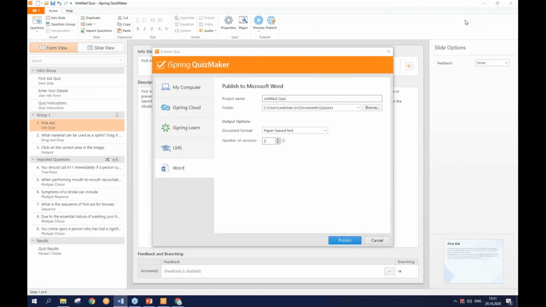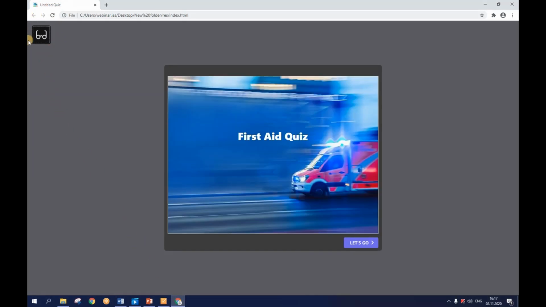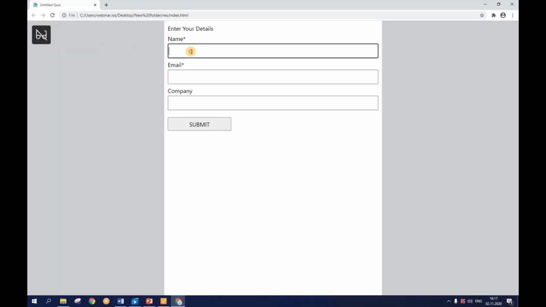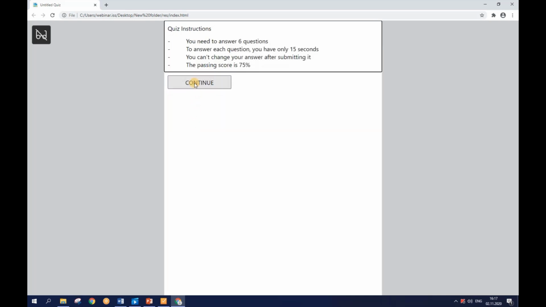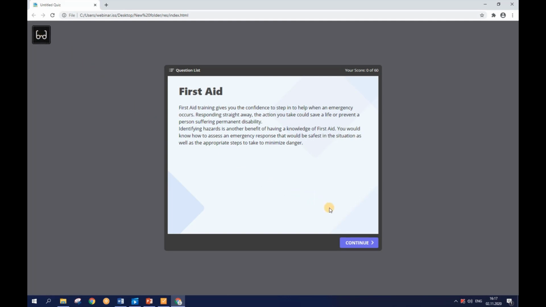So let me close it. And now it's time to see how our course will look and work after publishing to an LMS. As you can see, here is the glasses icon. So if I click here, I will go to accessibility mode. Let me quickly type in submit quiz instructions, continue. I will go back to the phone mode.